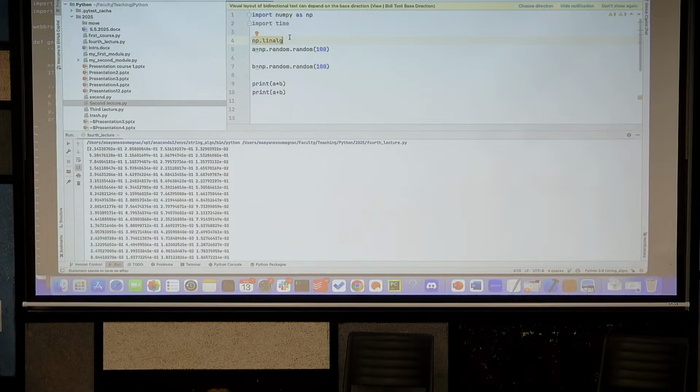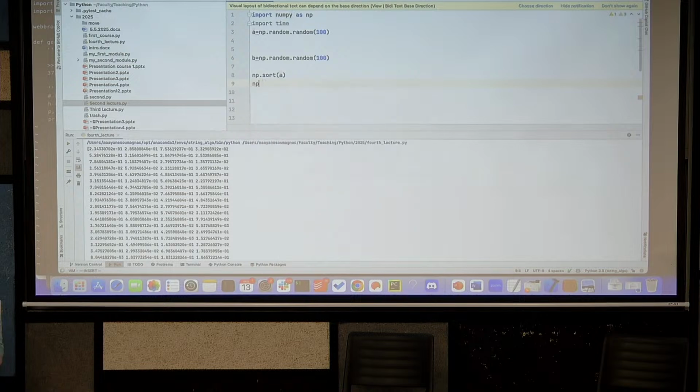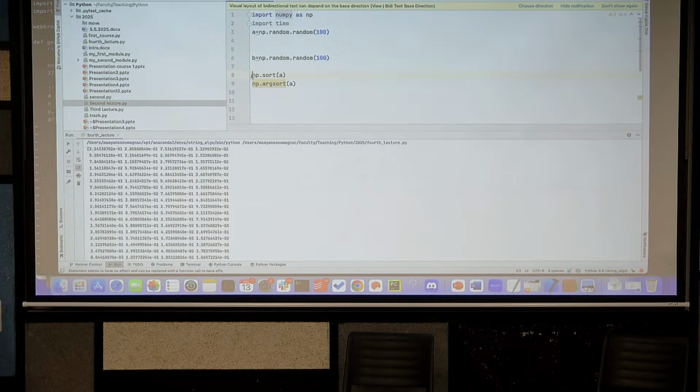I showed you how to initialize stuff, and there is also a function called np.sort. This is the last thing I will show you. np.sort is sorting the values of an array, and np.argsort is returning the indexes of the sorted array. Two very useful functions of NP, which have been optimized in C, and you don't have to worry about them anymore.